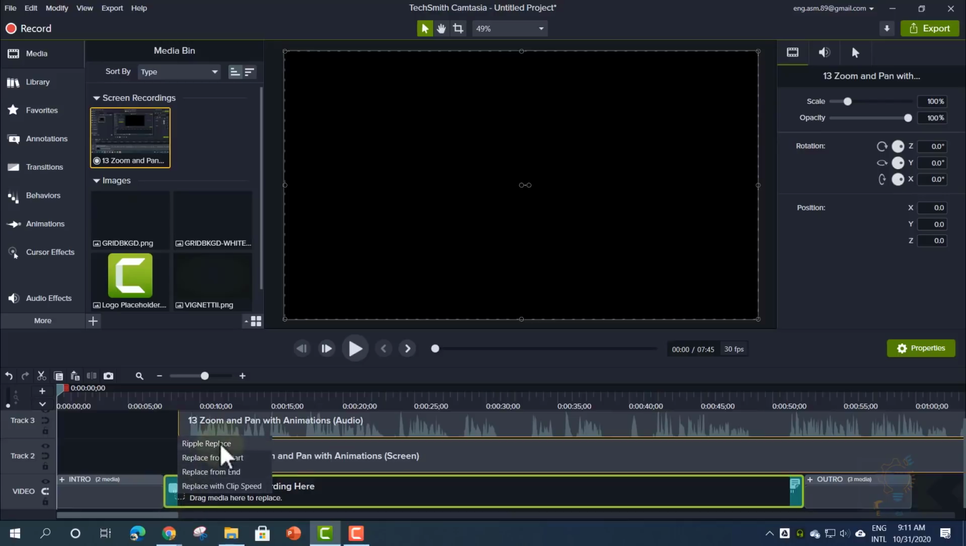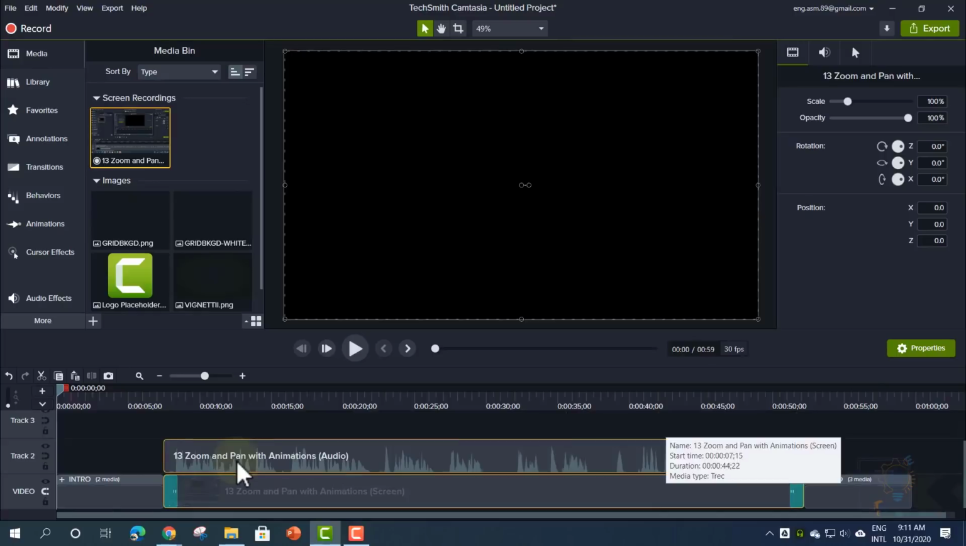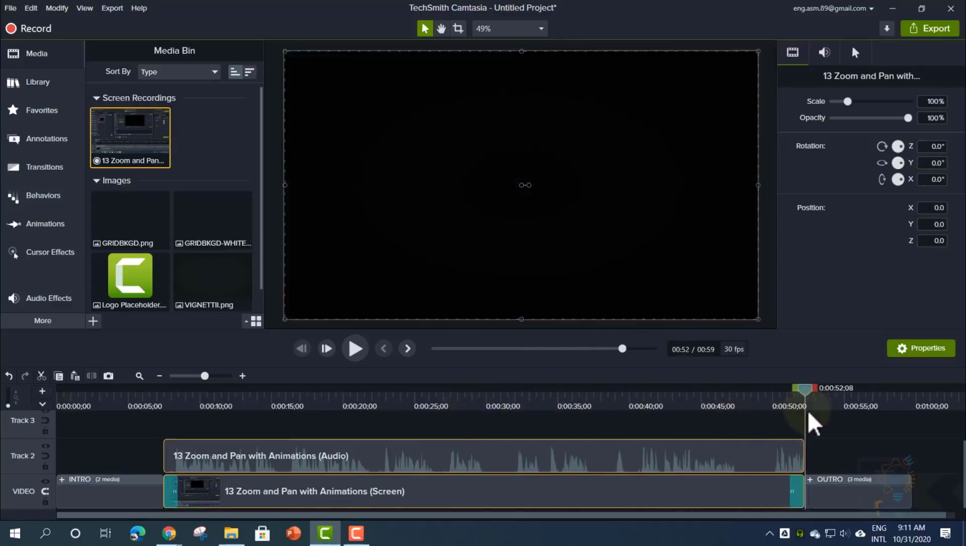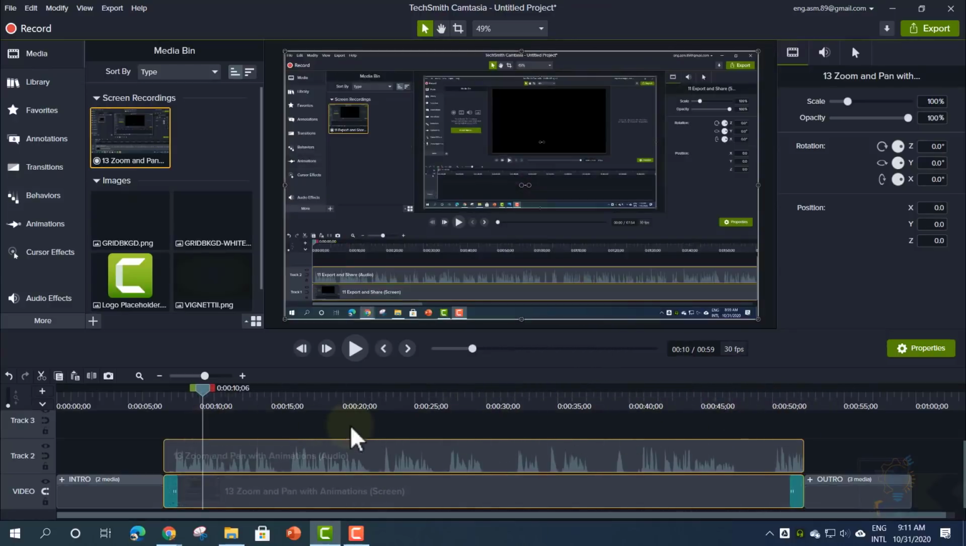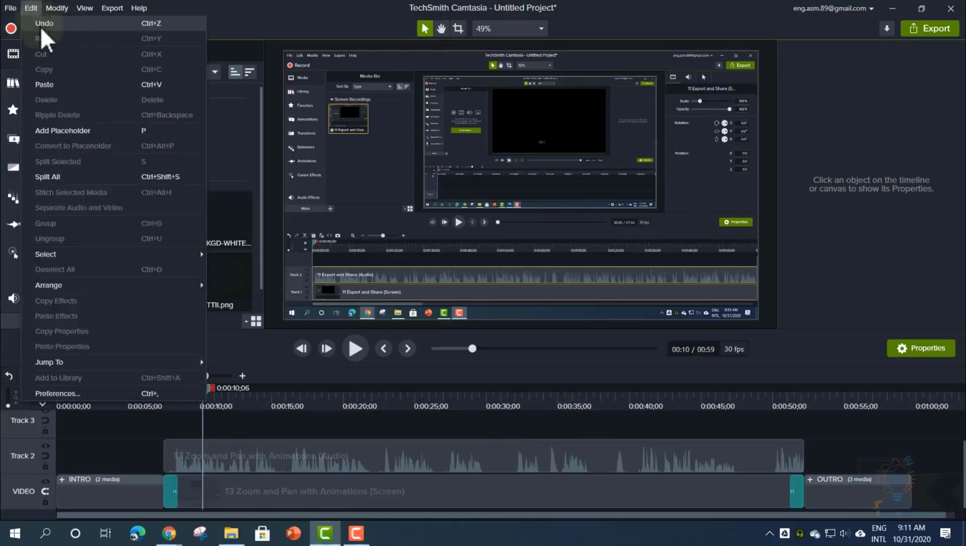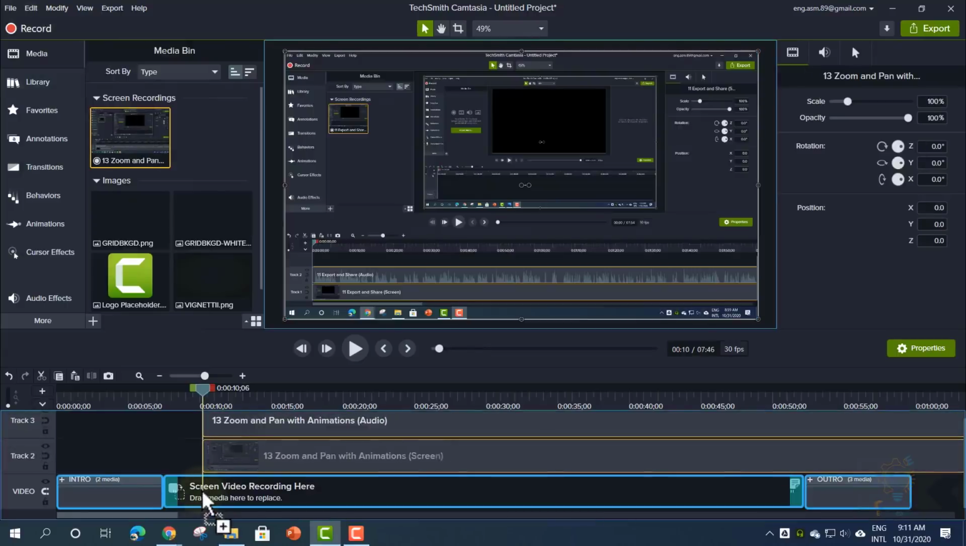Now you have more than one option. Replace from start, replace from end, replace with clip speed. Okay, select replace from start and it will adjust your media, as you can see here, to fit this area. Now it did cut the rest of your recording because it only has like 50 seconds. Now if you want the whole video to be placed, okay, click undo again, drag and drop again.